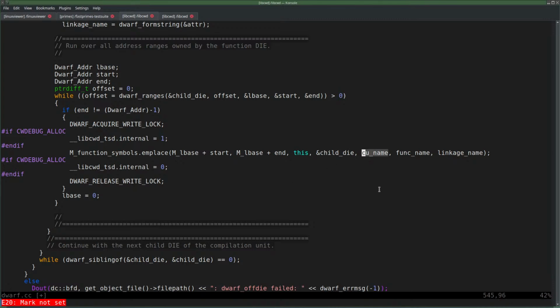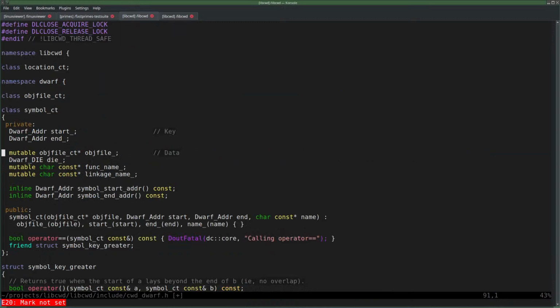CU name. And that's a character. All of them are character const pointers, I think. Of course they are. Let's see if we can jump back. Backtick shift A. Yay, awesome. Yep, so let's call this CU name.